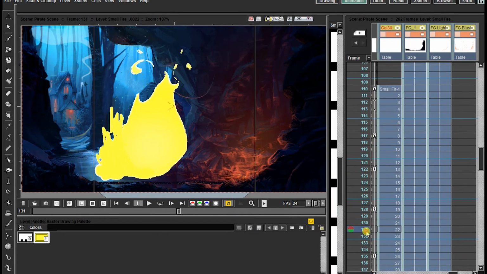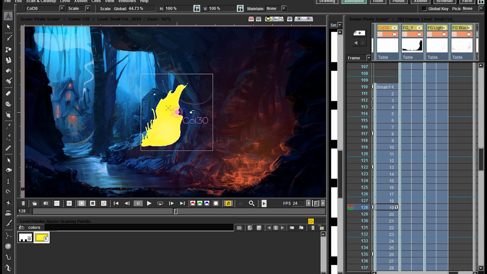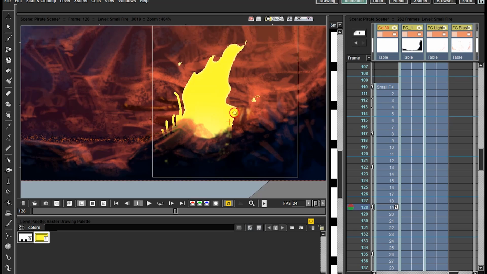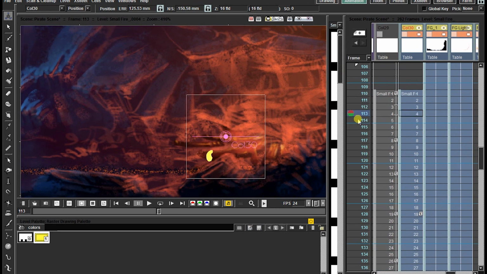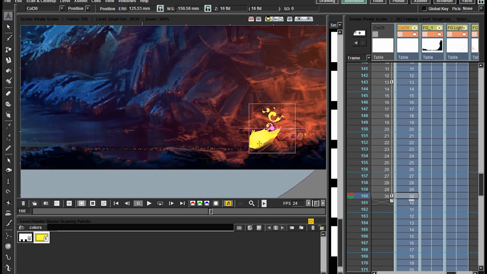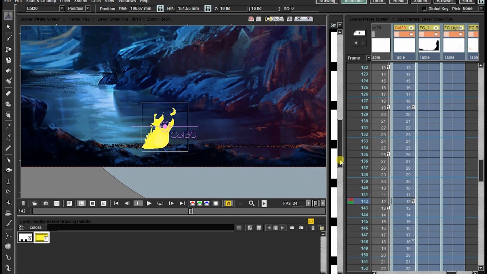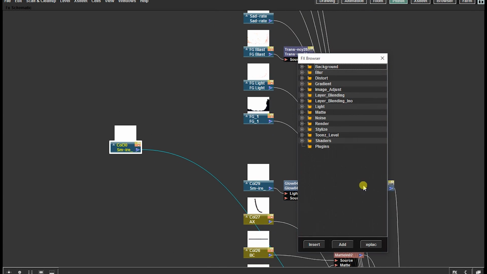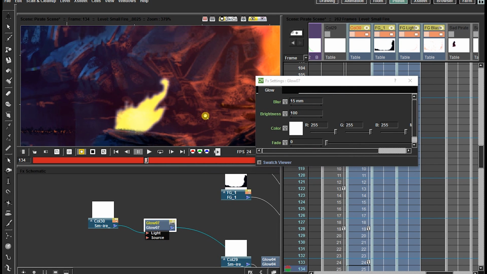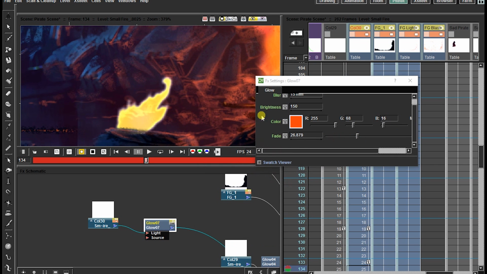Now I have created this little fire animation earlier, which I have brought into this project, and I will adjust its scaling and position as it will appear from the fire. Now going into the effect schematic, I will add a glow into it with a little bit of brightness and a little bit of blur and a little bit of adjustment with the color. So it's a very simple animation here.